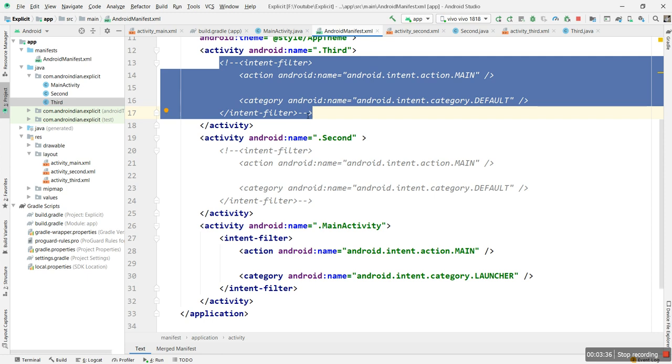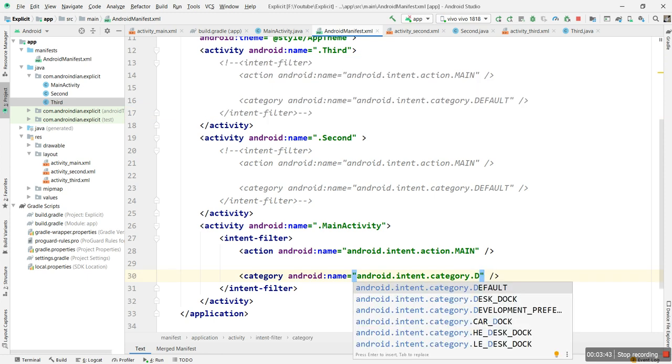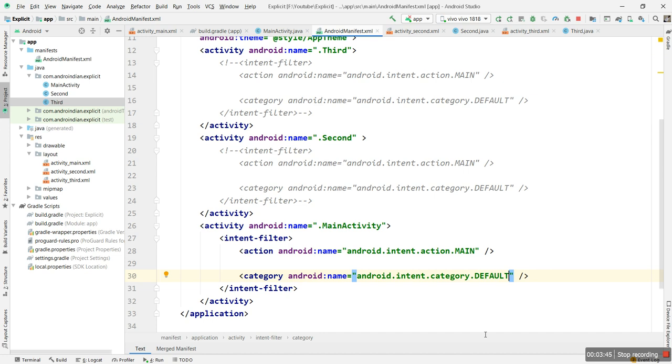But it's very important. Without an intent filter we could not see anything, even though these are marked as default. If I make it default, a cross mark automatically appears. When I try to run, it says it could not run, default activity not found. This means one activity must be the launcher, and the remaining activities are default. So this is about the intent filter.